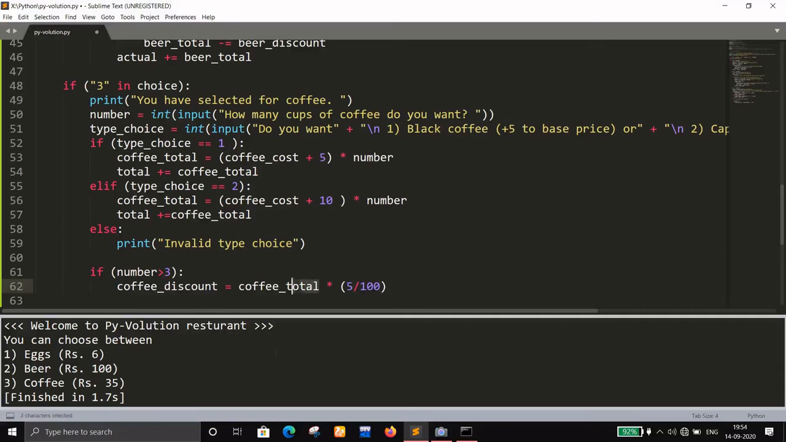So what was coffee total? The actual price, which you won't pay actually. You calculate the amount to be subtracted from the total cost. Again, you calculate the amount you have to subtract. You haven't yet subtracted; you have to subtract from the total cost in order to get the actual cost you have to pay.